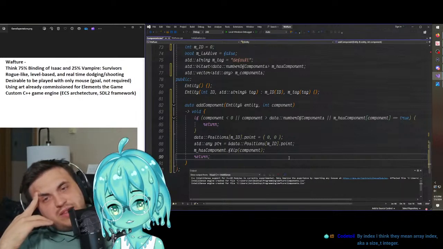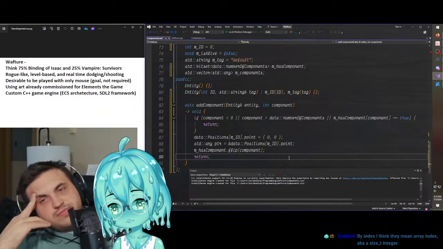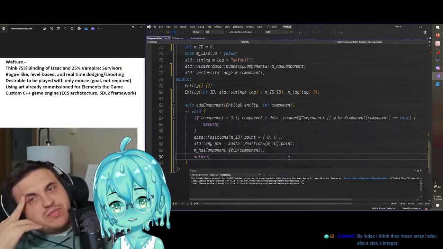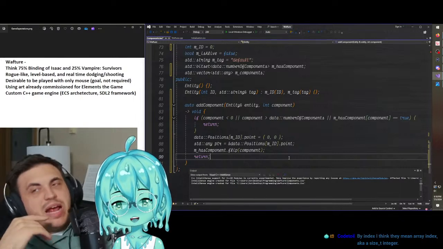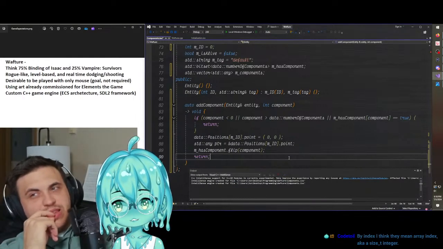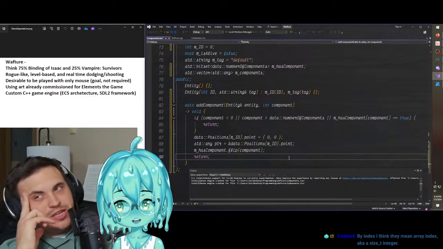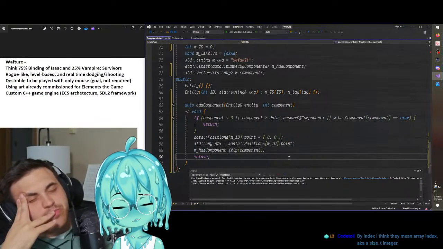By index, I think they mean an array index, aka a size_t integer. Don't you need to allocate the whole block of memory all at once in an array? Yes. But I've never done this before. I've never done a sparse vector and a dense vector that actually holds the information. So what I'm racking my brain on right now is how to actually implement that.